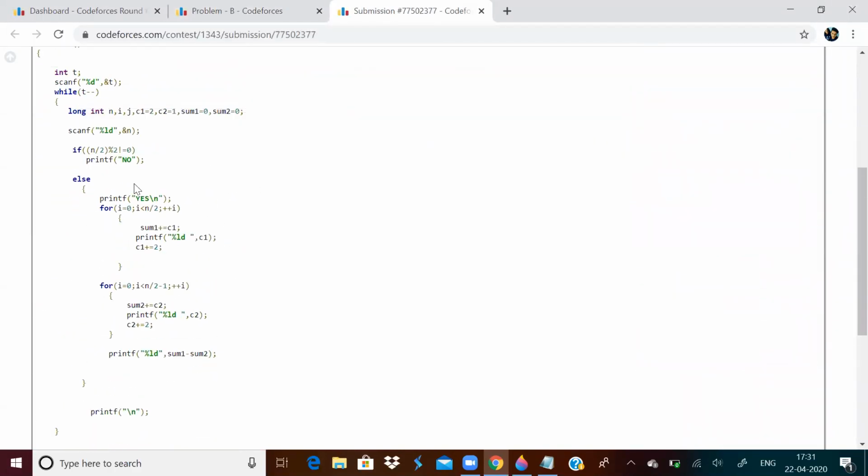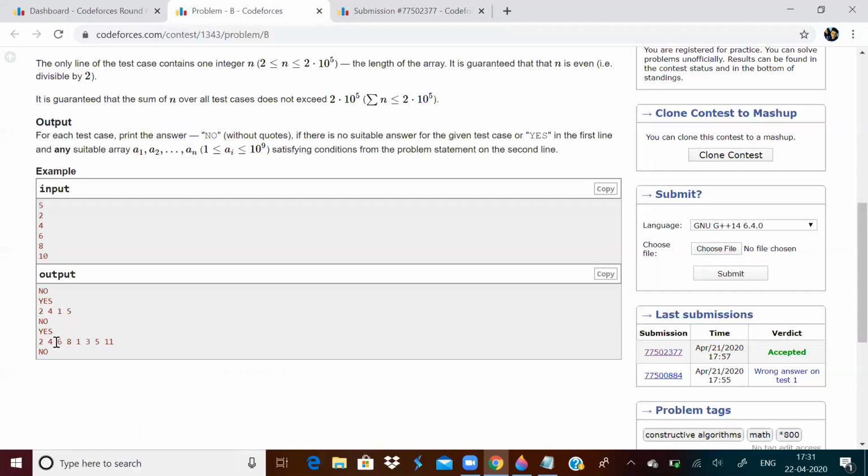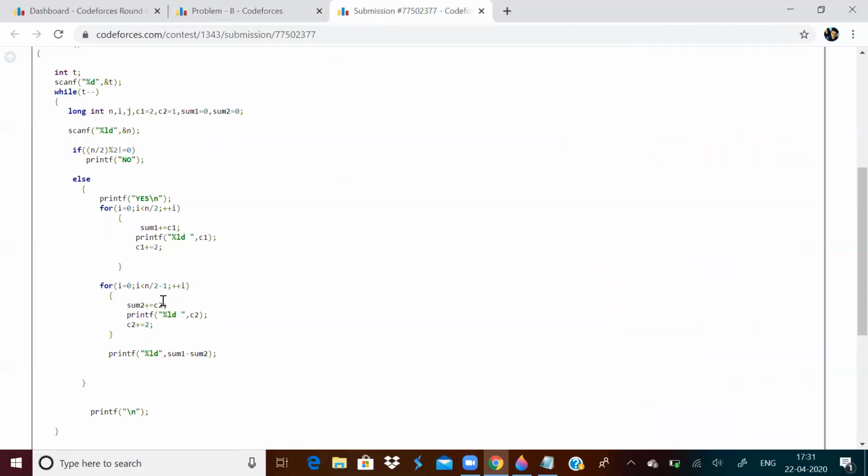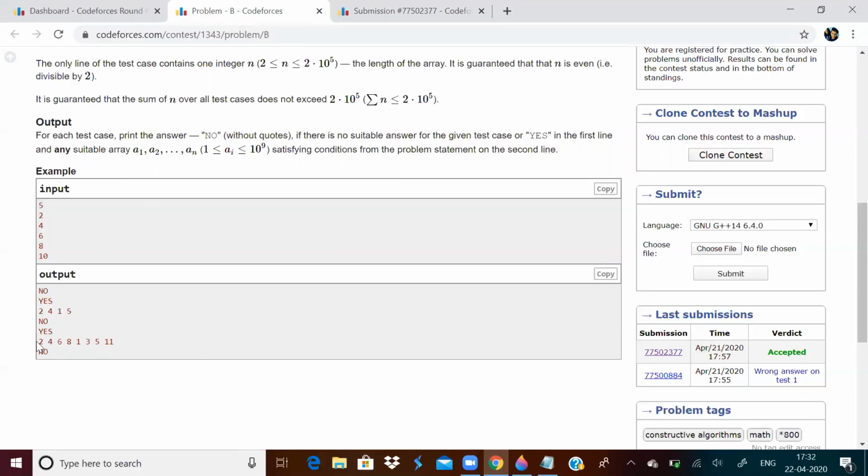I did this. See, you understood n by 2 mod 2 not equal to 0 means you should print no. Otherwise, print yes. Now, until n by 2, I will print the even sequence 2, 4, 6, 8, until n by 2. After that, until n by 2 minus 1, I will print the odd alternating sequence, that is 1, 3, 5, like that. Last element, I will print sum 1 minus sum 2. That is sum of all these even terms minus sum of all these odd terms.